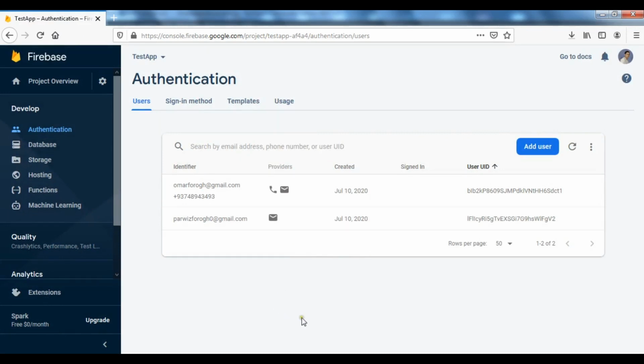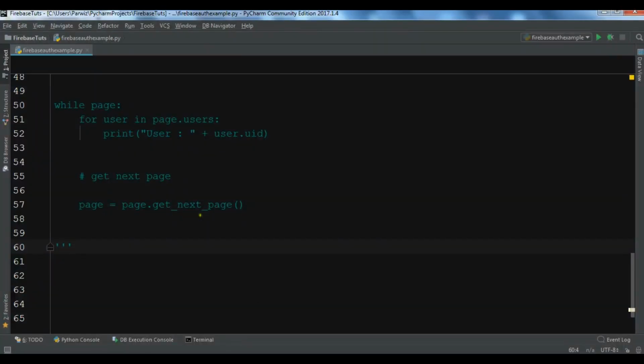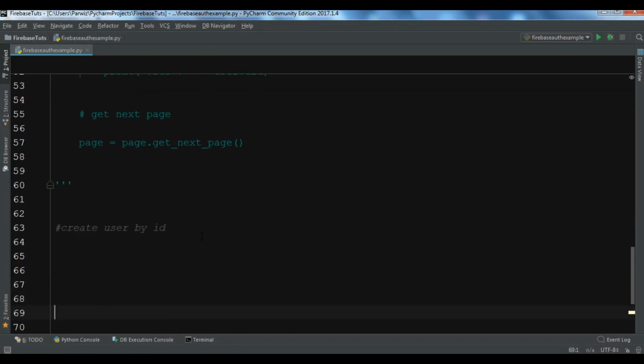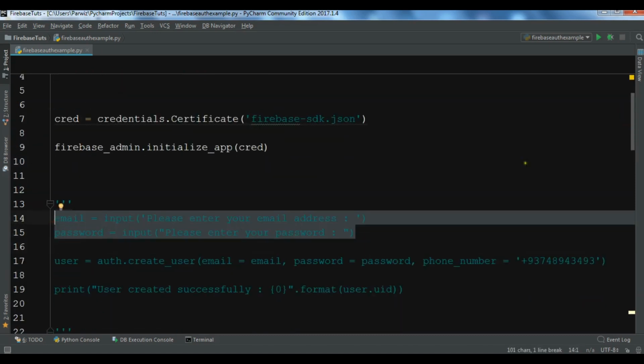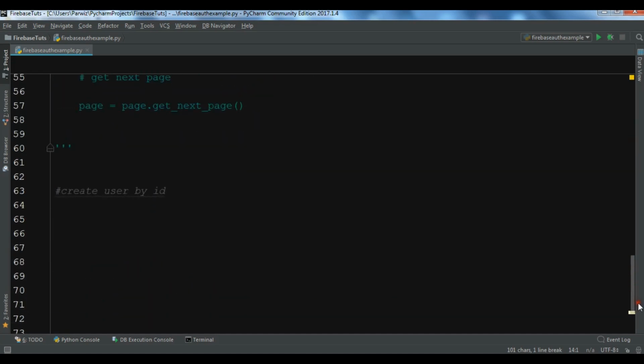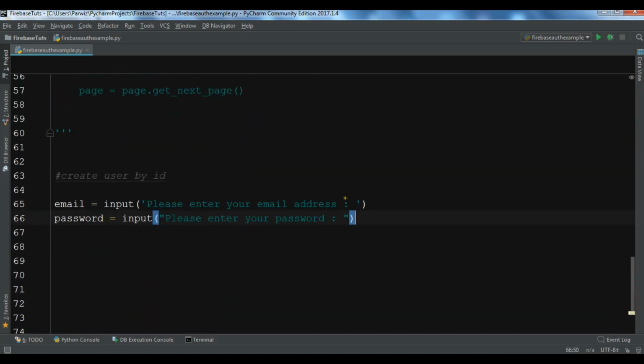Okay, so now it's removed. Now you can create your own user, create user by ID. For this I'm going to just copy these two from here, email and password, and paste them in here. So this is for the email and this is for the password. Also I'm going to just create an input for the ID. So please enter the ID.